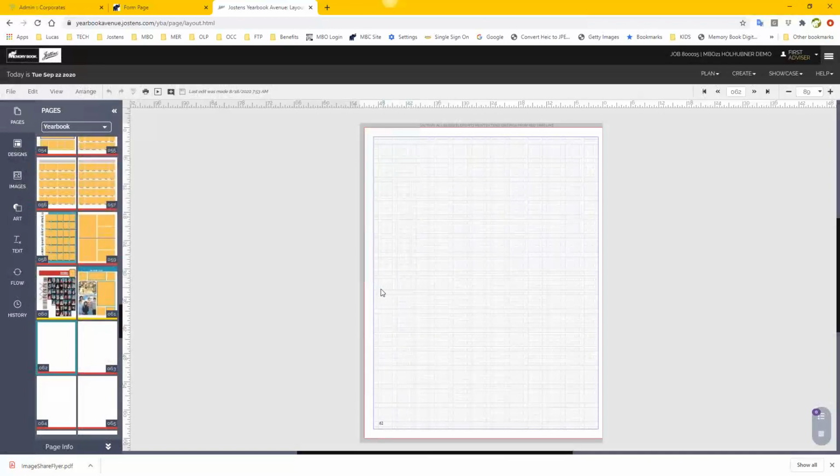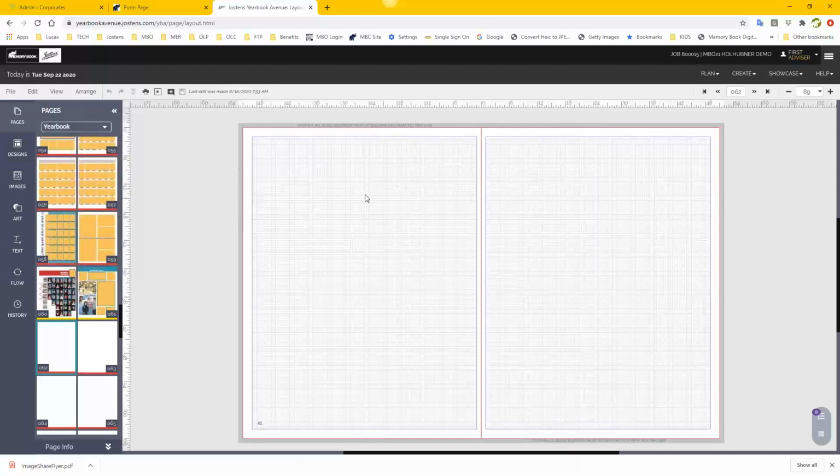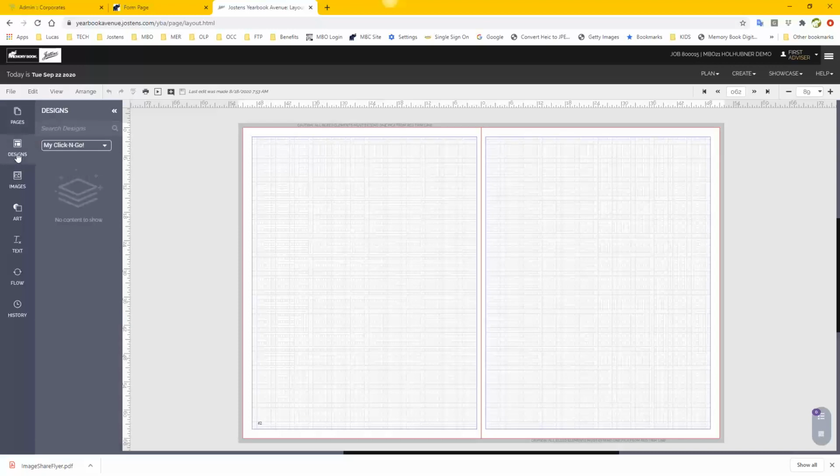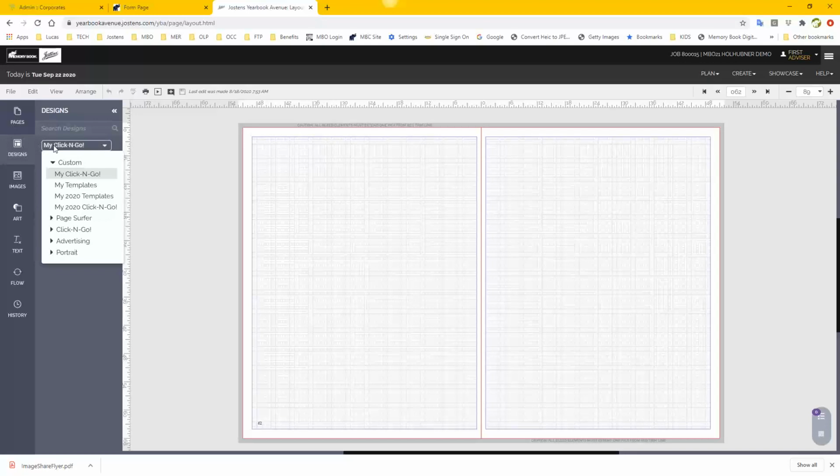Now going down, there is Designs, and Designs houses all of our pre-made templates that are here in the program, as well as any templates that you have saved yourself. So if you had a layout that you wanted to take to other pages, and on the layout you did File, Save as Template, well, that template that you named and saved is going to show up under here, under the drop down, under Custom, and it's going to show up under My Templates.